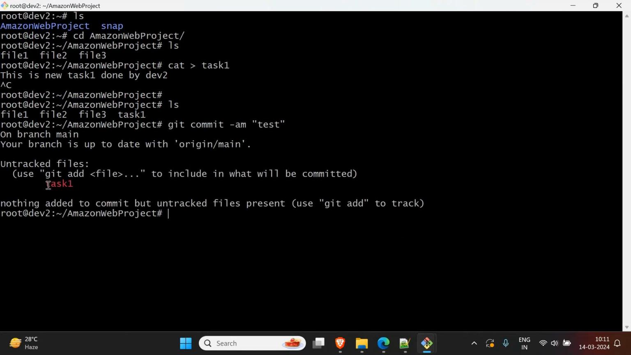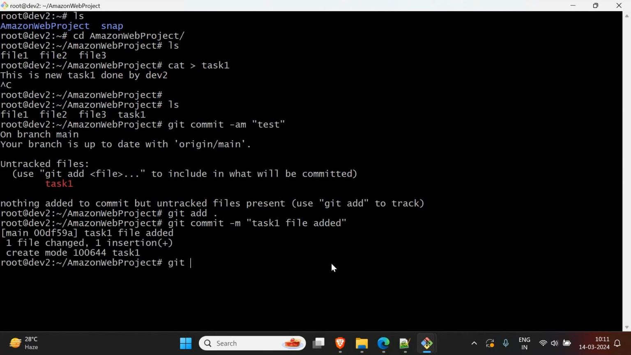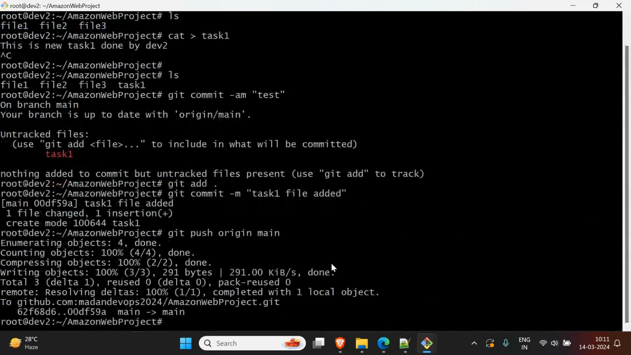First, if it's a new file, you have to use git add and the file name mandatorily. This command will work only for the existing files. That is the reason you have to say git add . and then git commit. Task 1 file added. Now git push. Simply git push origin, next is branch name. No username, no password.